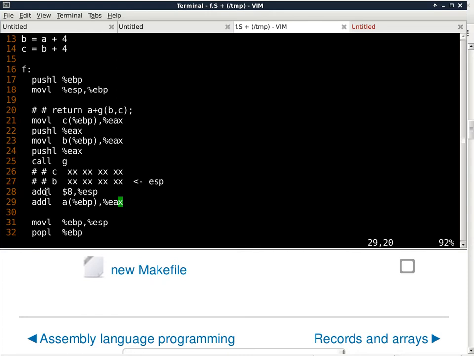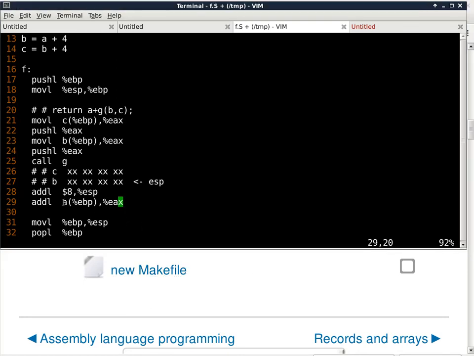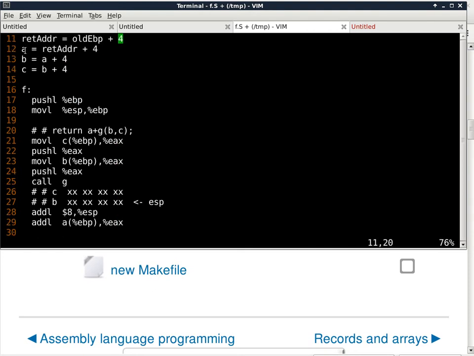Yep, go ahead. What are we using A as, before EBX? Are you talking about this A here on line 29? Yes. That is actually referring to this A over here. As a variable? It is defined. It's not a variable. It is a label, which is basically saying A is defined to be return address plus 4.